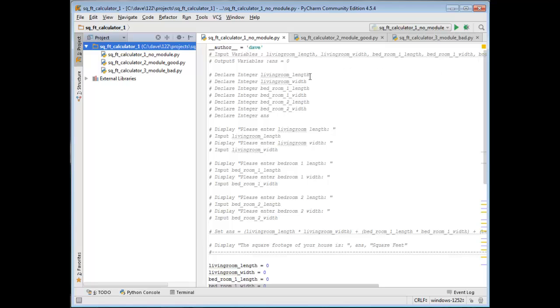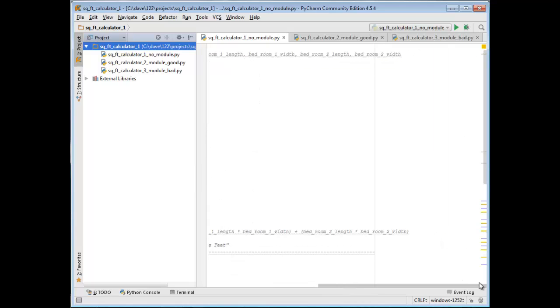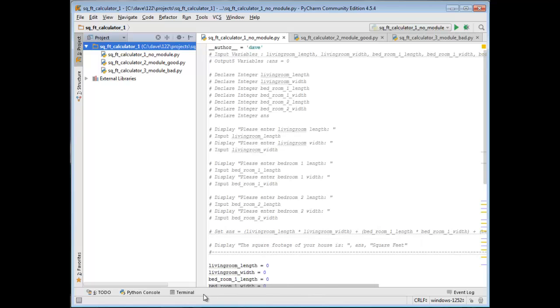Here's the first way I did it. I made input variables for the living room length and width, bedroom 1 length and width, and the bedroom 2 length and width. Then I made an output variable called answer, ANS. Then I declared all of those variable types. They're all integers. Then I asked for the user to input the living room length, then the width, then the bedroom 1 length and the width, and then the bedroom 2 length and width.